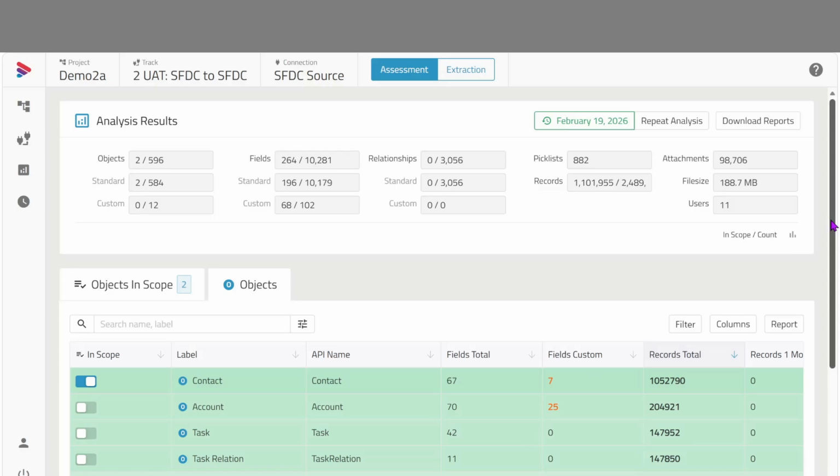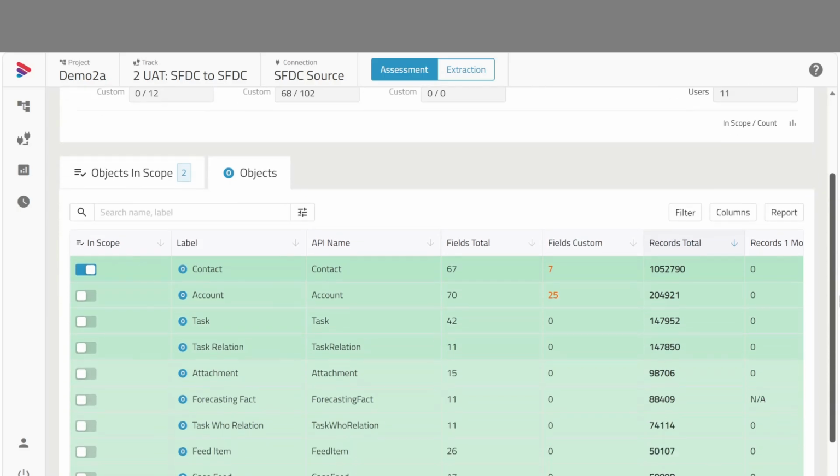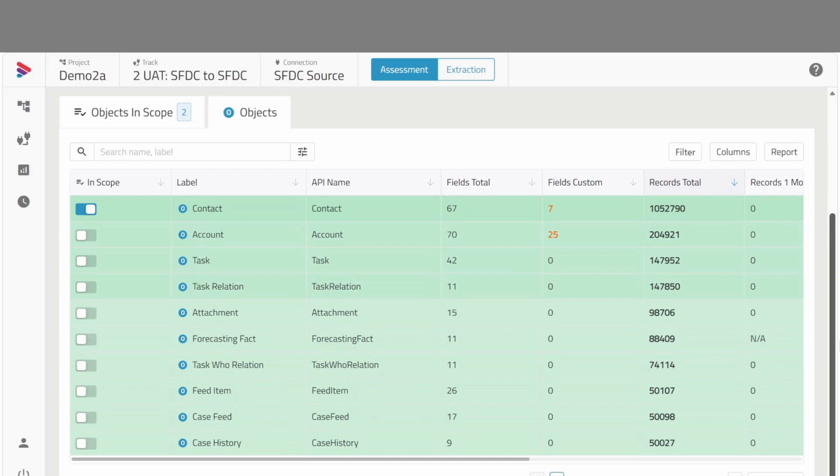First, analyze your testing environment using readiness assessment. With just a few clicks, you can scan the test org and visualize a list of tables and data information. While reviewing the list, you can simply tick the objects you need to include to configure the export scope.